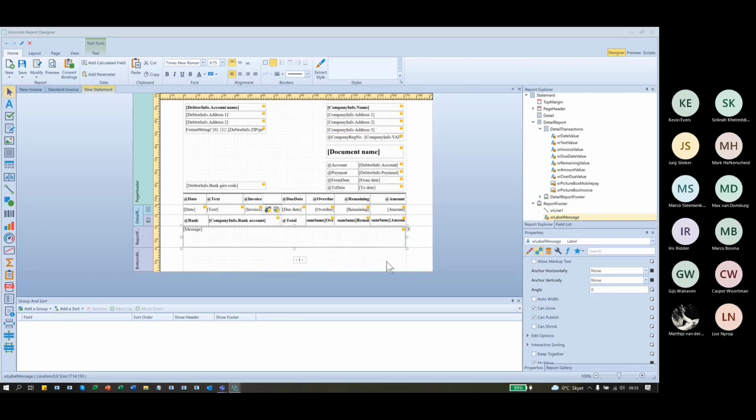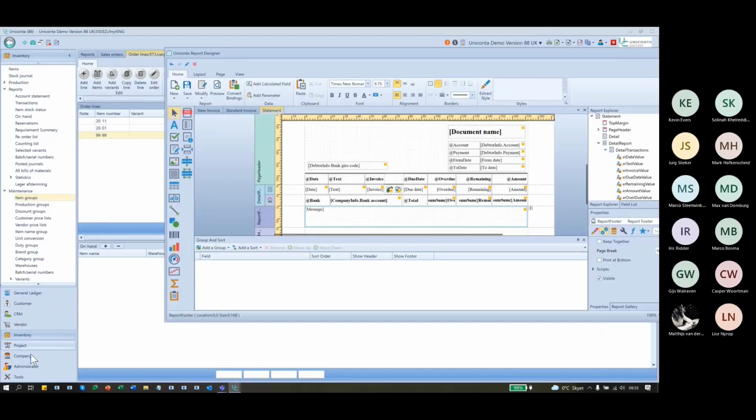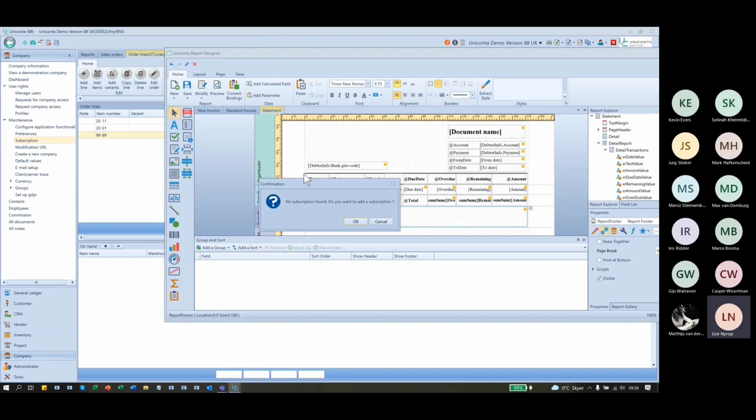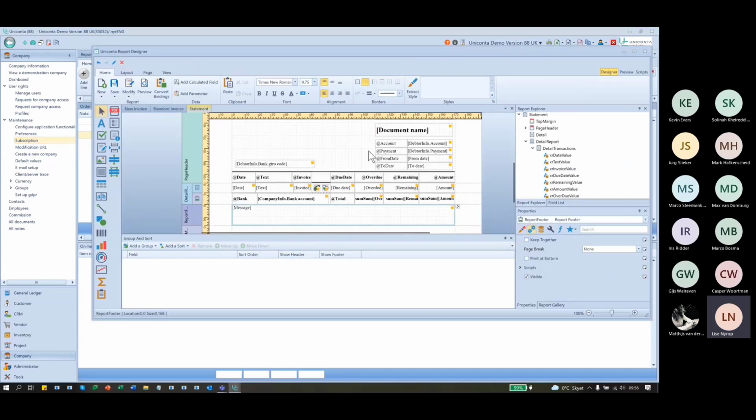The subscription ID is found under company, maintenance, and subscription. I do not have a subscription for the company because I'm an administrator, and my boss is coming after me because I don't have one, but that's his issue, not today.